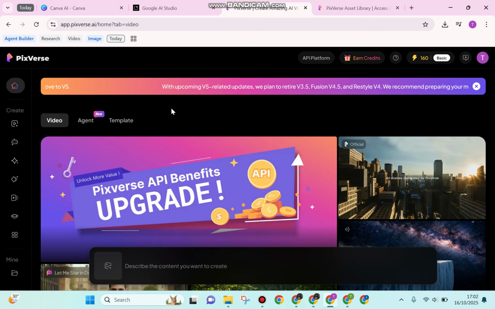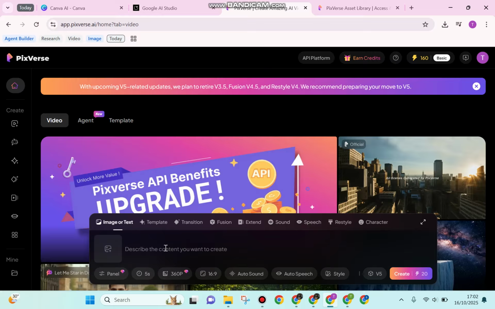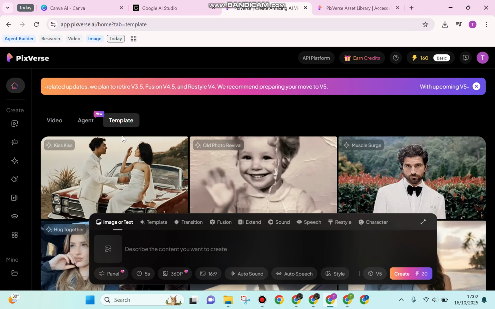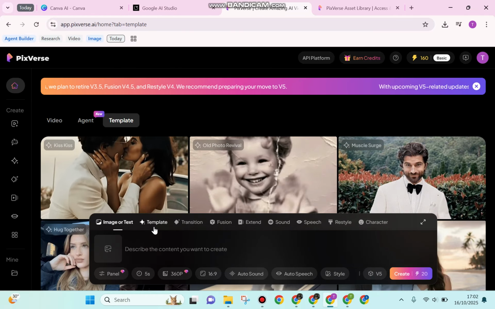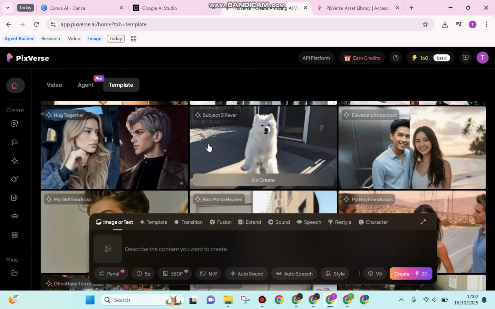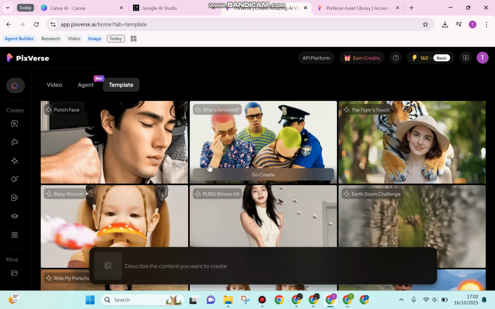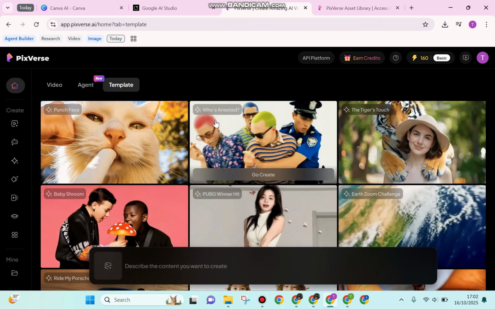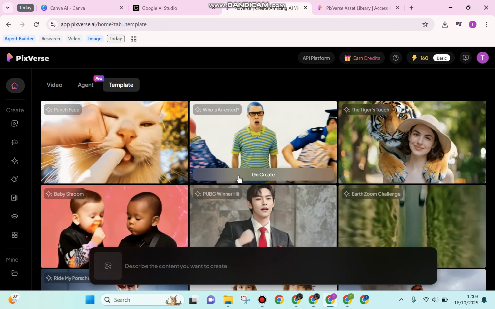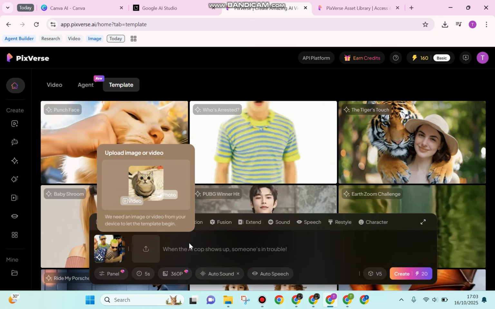And since we would like to create the animation, we need the template over here. Well, you can start hunting for the template in this section or this section guys. And for example, you can scroll down here and you will see Who's Arrested like this, and after that you can click Go Create.